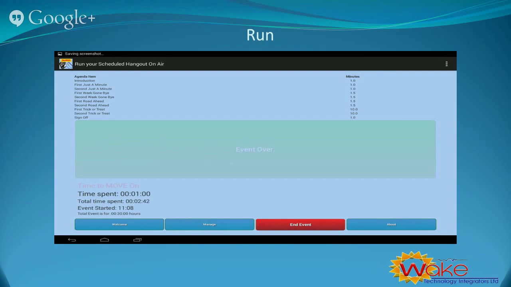When you have gone through all the items in the agenda, this is the screen you would see. The green button now would say event over, and pressing it again would re-enable the buttons at the bottom of the screen so that you can go back to welcome, manage, or about pages if you want to. I'm sorry if the green button and the text is not very clear in the screenshot. That is because it's very difficult to capture a screen that has blinking areas on it.